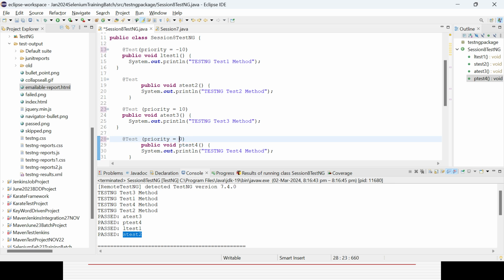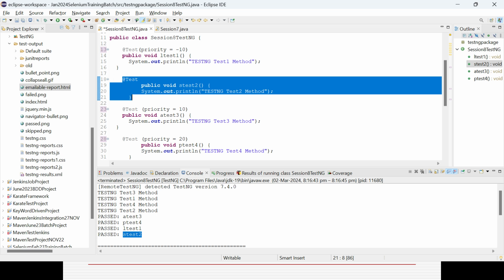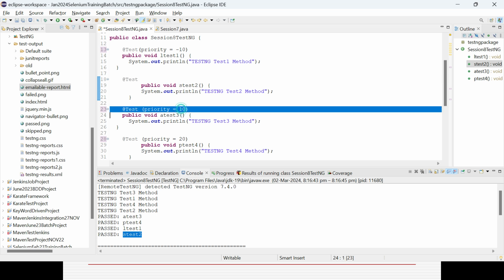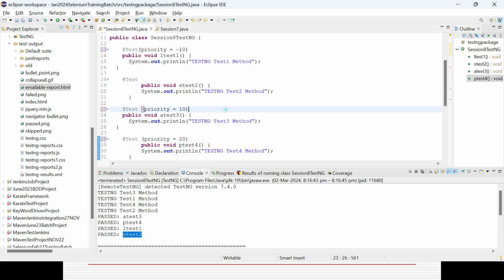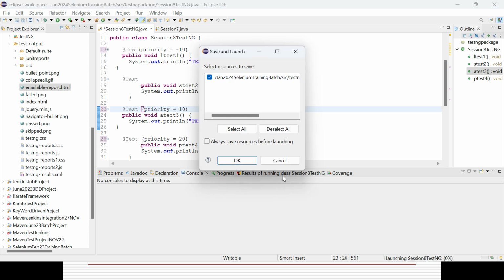So now what will be my sequence? So negative highest will be executed first, and in case you are not giving any priority, that will be considered as 0. So here after -10, 0 is second. So after that plus 10 is third and plus 20 is fourth. So my execution will be done on the sequence, whatever way I want to do it.